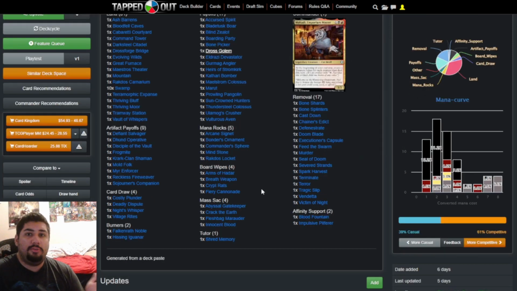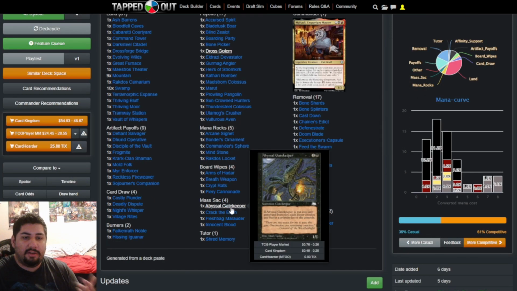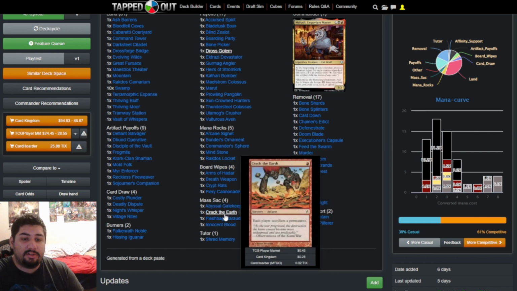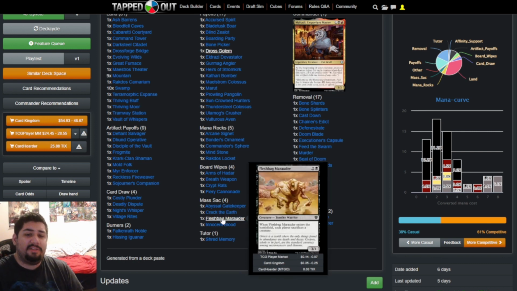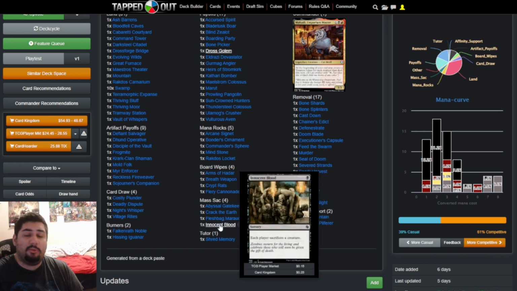And then we also have cards to do mass sacrifice, so they pretty much make everyone sacrifice. Like Abysmal Gatekeeper, ETB, each player chooses and sacrifices a creature they control. Crack the Earth, which makes each player sacrifice a permanent. This one doesn't always hit creatures, but for 1 mana, everyone sacrifices a permanent, it's still very nice, so they can choose lands or a mana rock. Either way, they had to get rid of something good. Fleshbag Marauder, ETB, everyone sacrifices, and Innocent Blood, everyone sacrifices a creature.